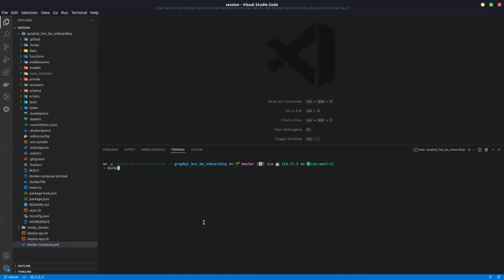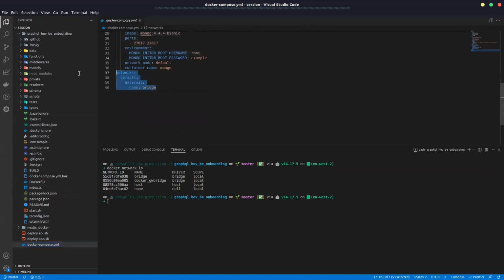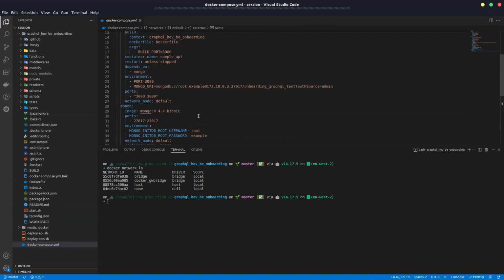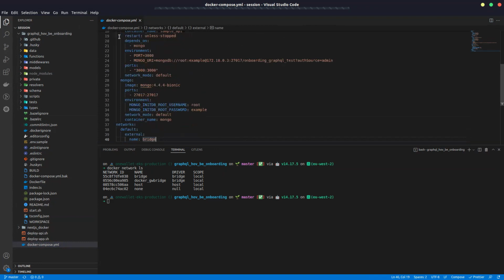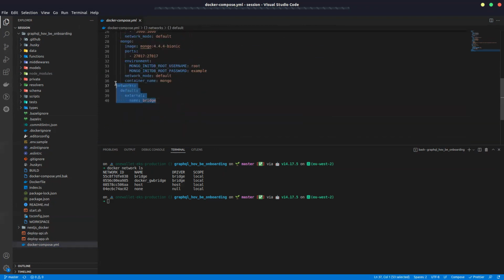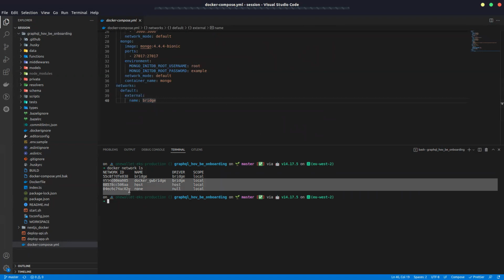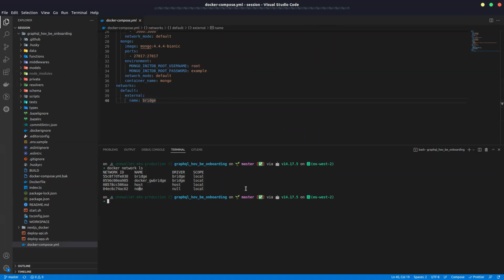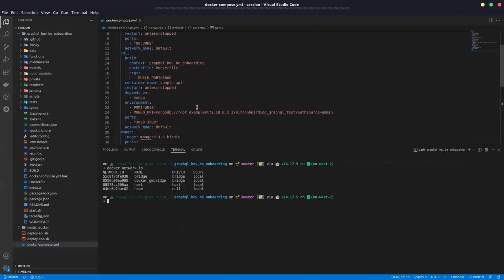So next is the Docker network. In the Docker Compose, when you do not specify the network, it will automatically create a network on its own. I don't like that one. So when I do Docker Compose, I always put the network here, because otherwise you will have many networks every time you run Docker Compose.